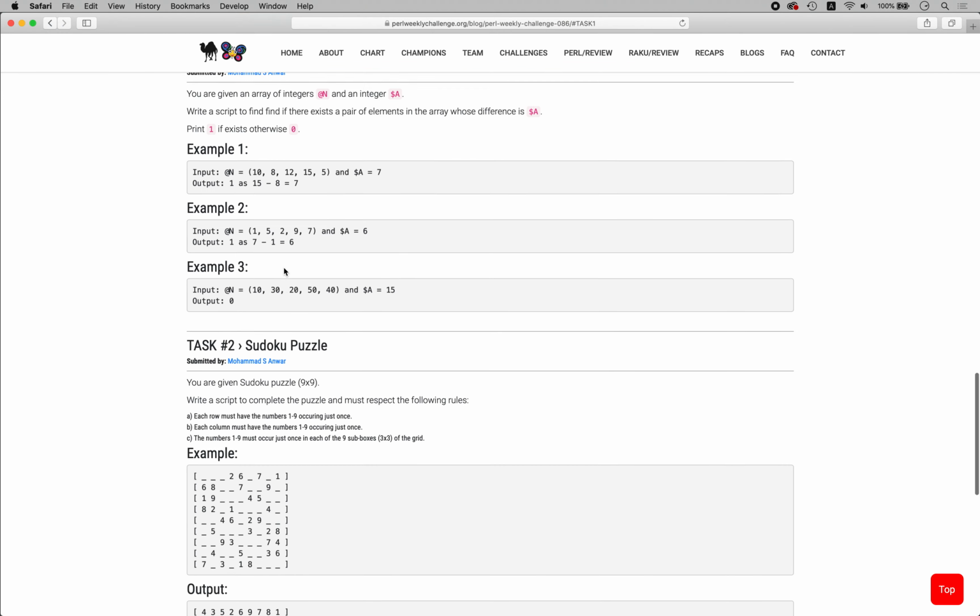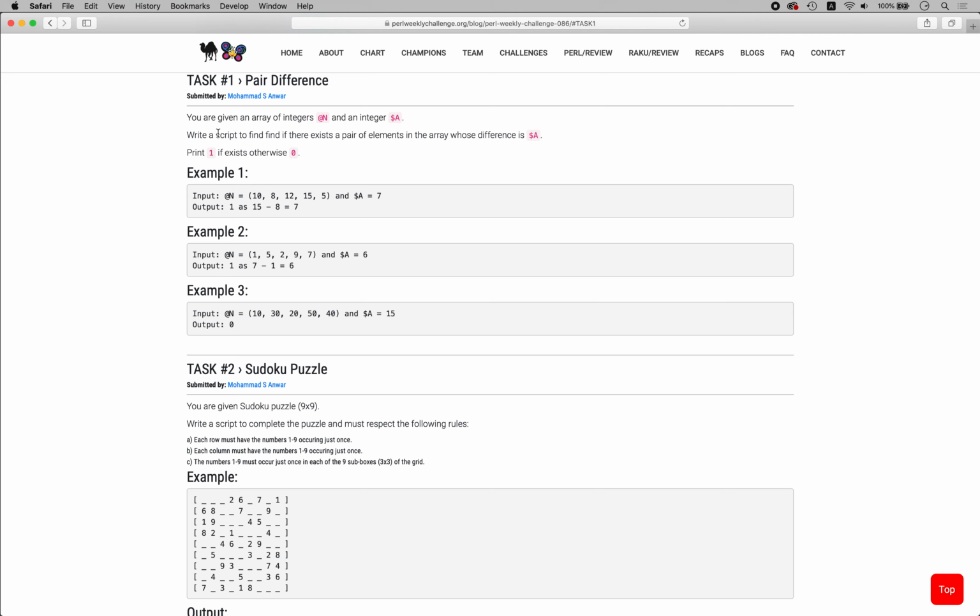So the pair difference, what this is about: you are given an array of integers and an integer $a. Write a script to find if there exists a pair of elements in the array whose difference is $a. Print 1 if exists, otherwise 0.